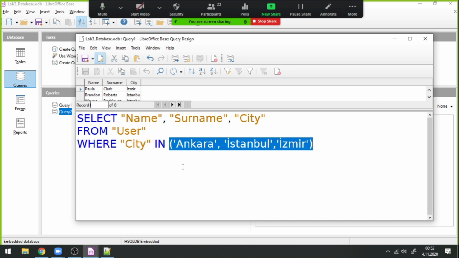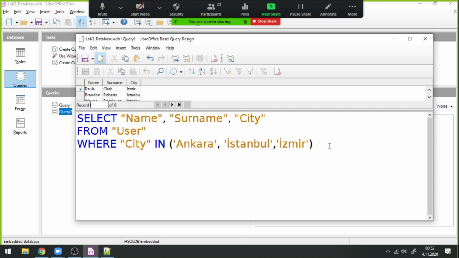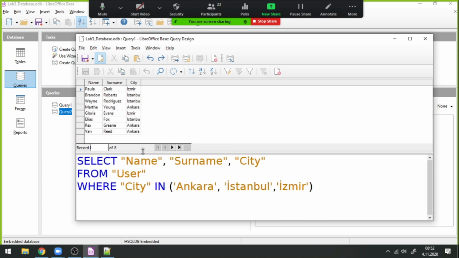The set of things could be a set of text, it could be a set of numbers. Since these are text, I include the single quotations with each of them. But if this was numbers, for example, then I can just directly write those numbers separated by commas. So if I run this query again, the results will be the same. So these two queries are equivalent, but this is easier to write.